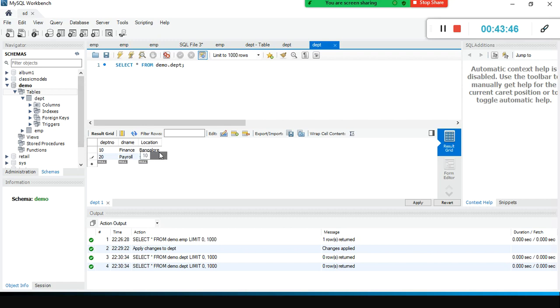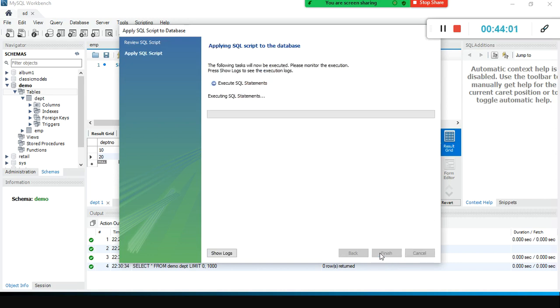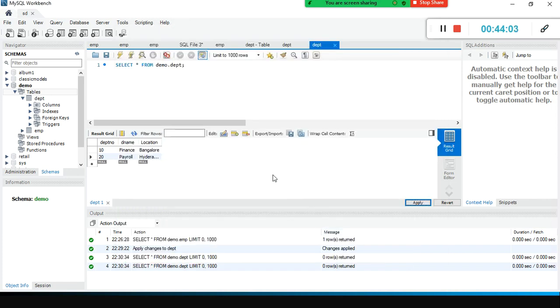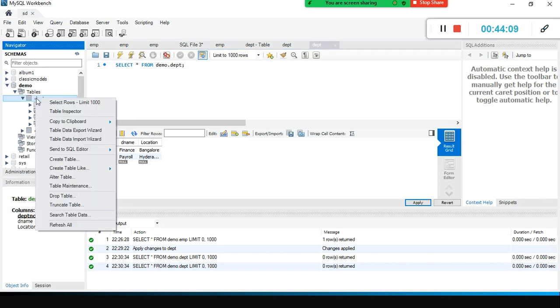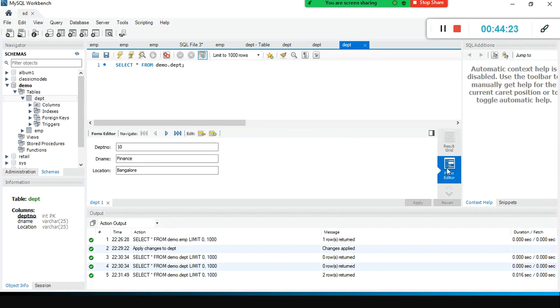Likewise, once you type this data, you can insert the data here also by typing it. Click apply here. Look here, this script gets created automatically. You don't have to type the script manually. Apply. Finish. That's all. So now when you come here, department table, right click it, and here you can see the select rows, right? If you give like this, you can see all the data here, whatever data you entered, and form editor, you can go edit also if you want to modify it.